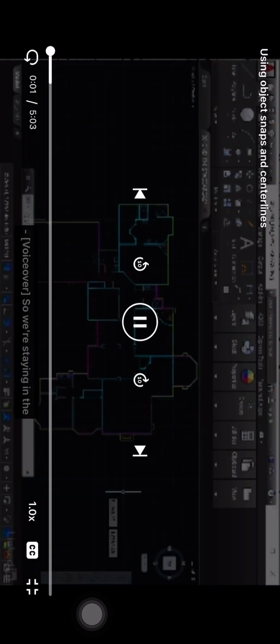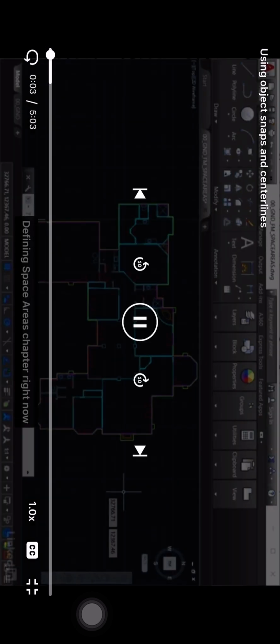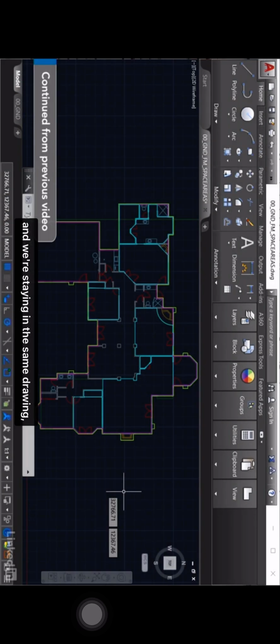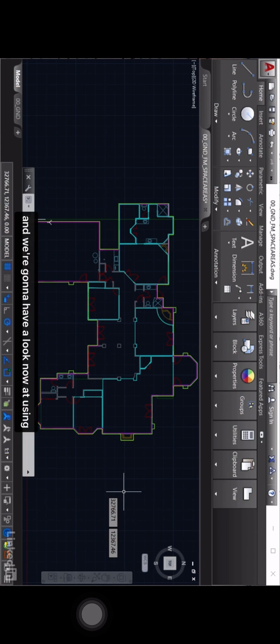So we're staying in the defining space areas chapter right now, and we're staying in the same drawing, 00 ground FM space areas.dwg, and we're going to have a look now at using object snaps and center lines in a bit more detail. Sometimes when you're defining your space areas, the method of measurement is that you use the center line of internal walls rather than the inside edge of internal walls. So how does that work within an FM drawing?